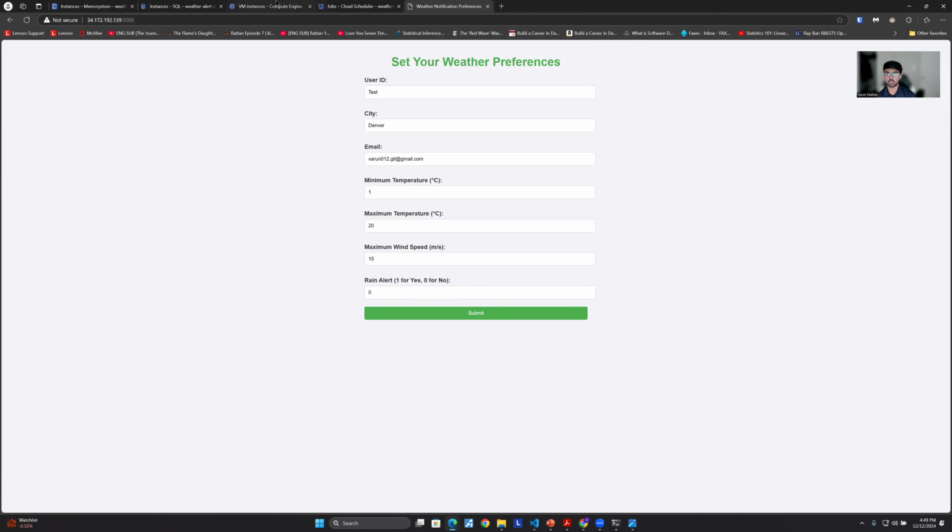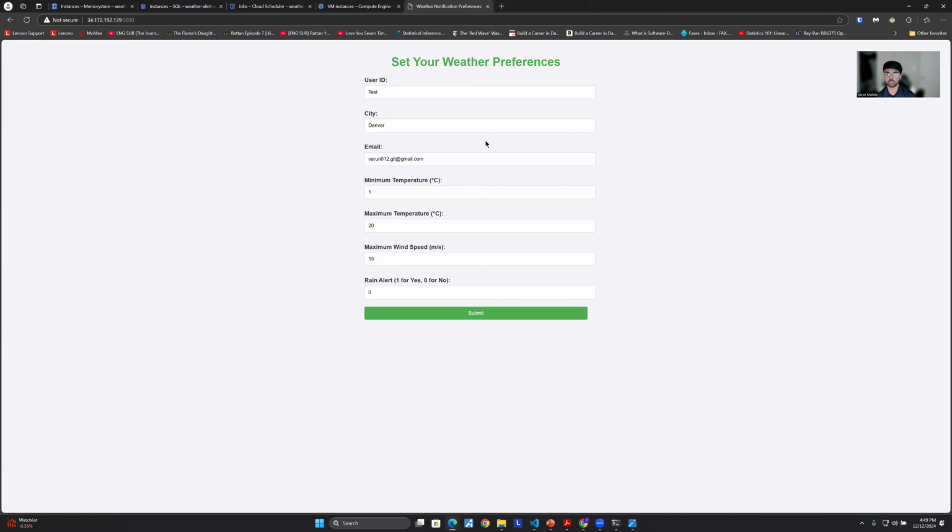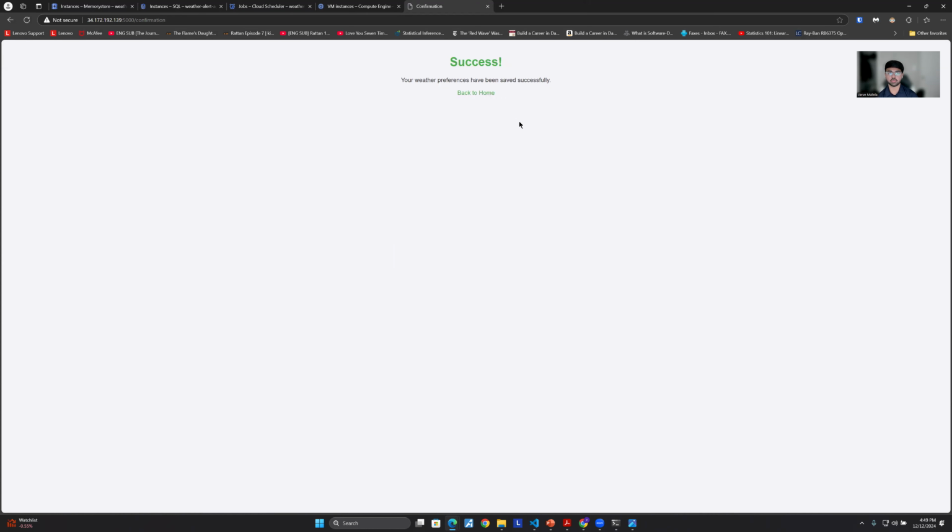Now, this is the external IP. As you can see, this is the external IP here. I have used port 5000 here. So this is my front-end UI. Whenever the user gets the front end, we just type the user ID, city, email, minimum temperature, maximum wind speed, and rain alert. I've set 0 because I don't need a rain alert. So if I submit, the preference is submitted.